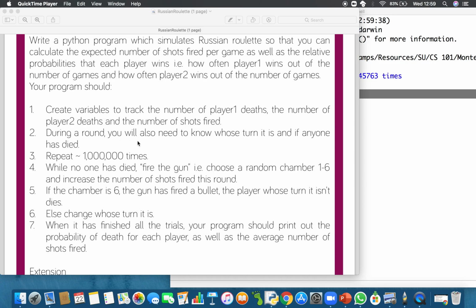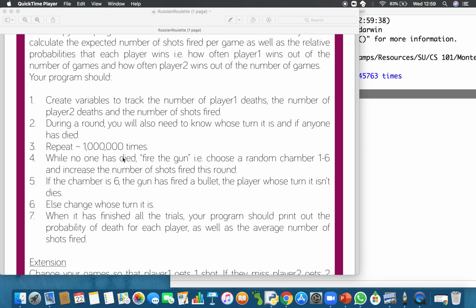And then during a round, you also need to keep track of whose turn it is. So if it's player 1's turn shooting, or if it's player 2's turn shooting, and if anyone has died, because you don't want your program to keep running if someone's died. You want it to stop and start again. So inside a for loop, we're going to repeat 1,000,000 times. I had a while loop, so while no one has died, so whilst this variable died is false, fire the gun. So choose a random chamber from 1 to 6, and increase the number of shots fired.